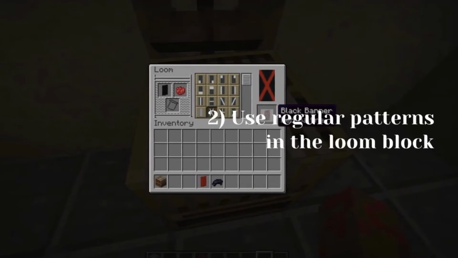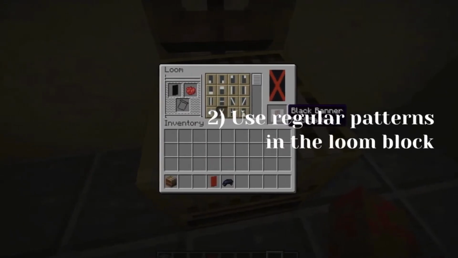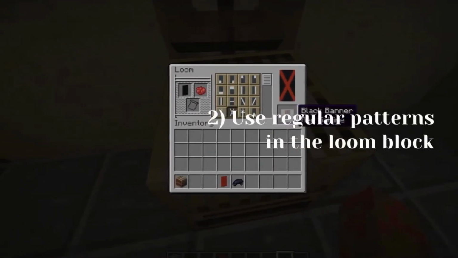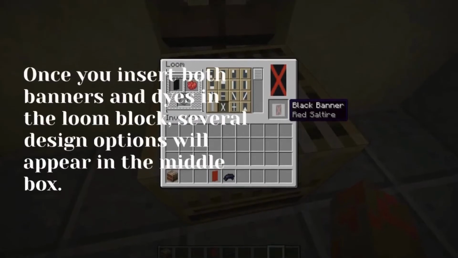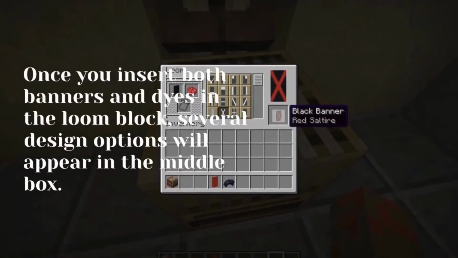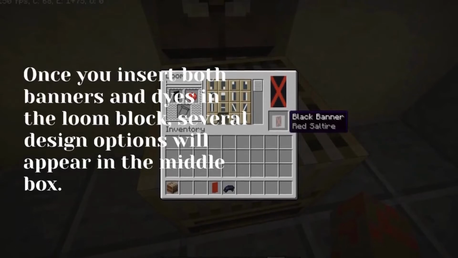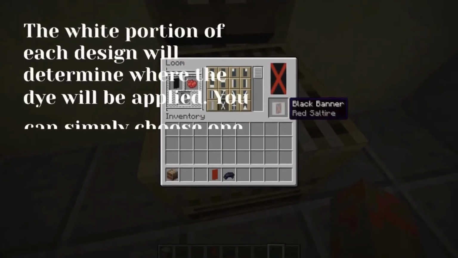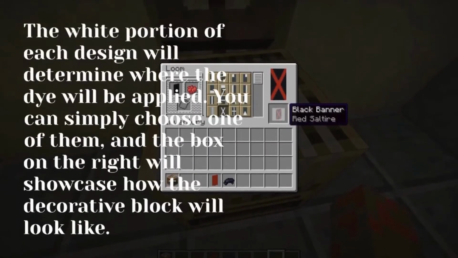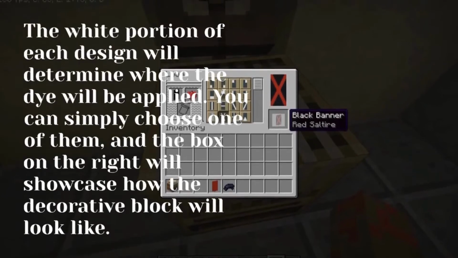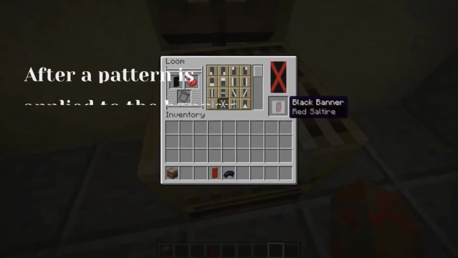The second step is to use the regular patterns in the loom block. Once you insert both banners and dyes in the loom block, several design options will appear. The white portion of each design will determine where the dye will be applied.